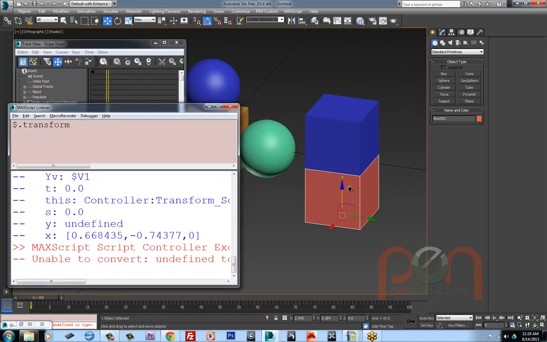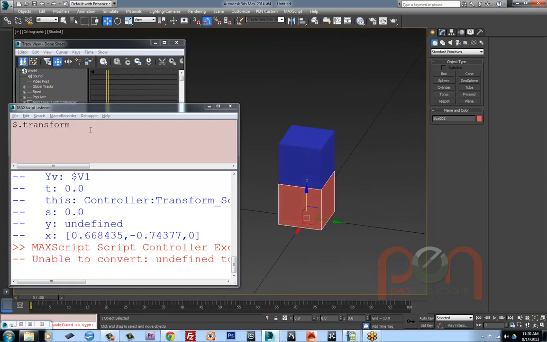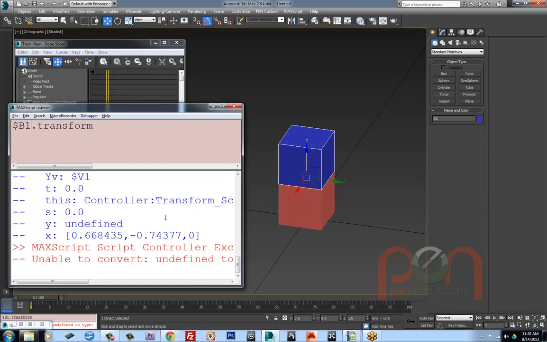If we ask for the transforms, I'll just hide those so we can come back to them if need be. Let's set that at 0, 0, 0 for sake of argument. I'm going to call the bottom one B1, and we'll call this one B2, so we can get at them real fast. And I'm going to say $B1.transform and have a look at the matrix that's returned.